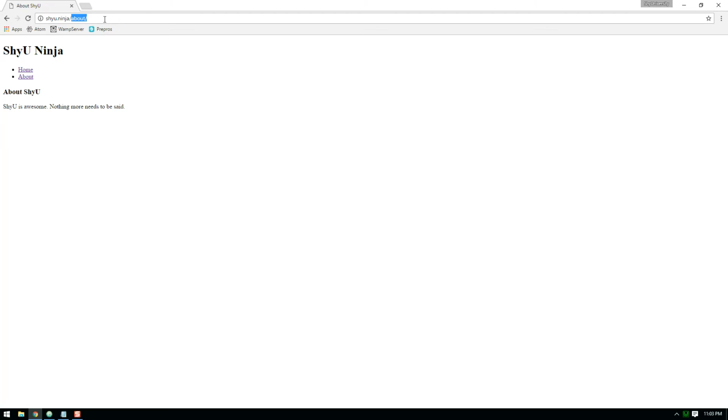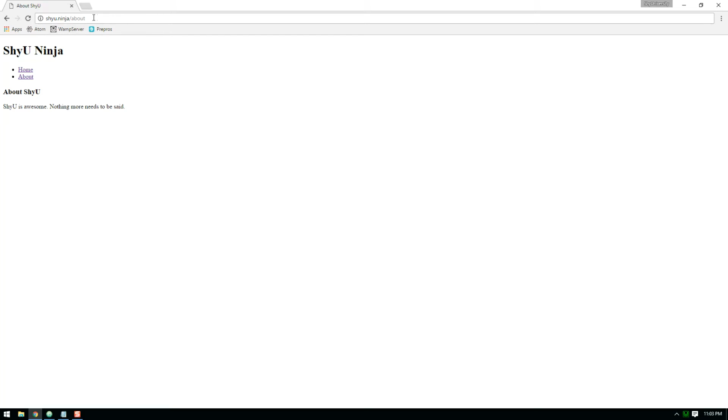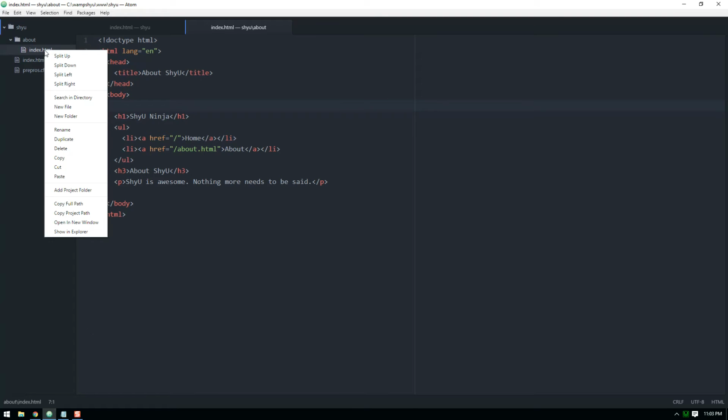But if you're working on an HTML page and you don't want to have .html on your links, one of the ways you can do that is creating a folder and then putting index.html inside of it.